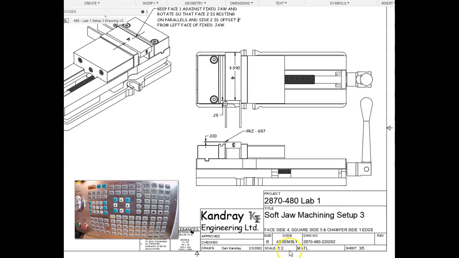Okay, for setup 3, we're going to face side 4, which is the opposite of face 2. We're going to square side 5, which is opposite of side 3, which is down here. And we're going to chamfer the side 1 edge, which is going to be here.